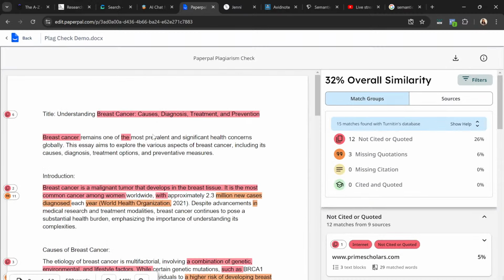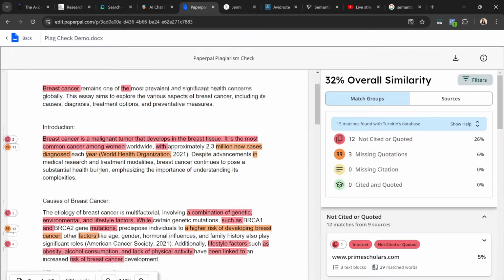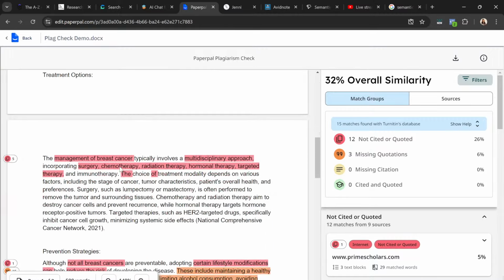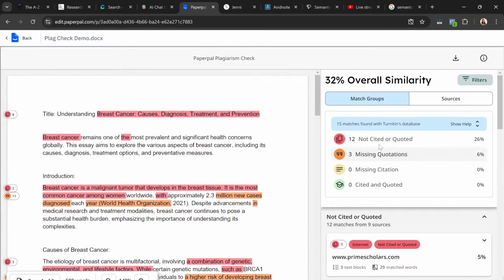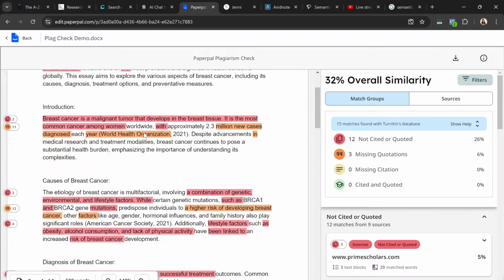So can you see here what the plagiarism check feature in PaperPal is doing? It is actually backed by Turnitin. What it is doing, it is highlighting the things that it feels are accidental plagiarism. And here, very nicely, they are giving all this information to you, whether it is cited or not, whether it is missing some quotations, and what is the problem that is happening. So, if you see this line, breast cancer is a malignant tumor that develops in the breast tissue. It is most common cancer among women.